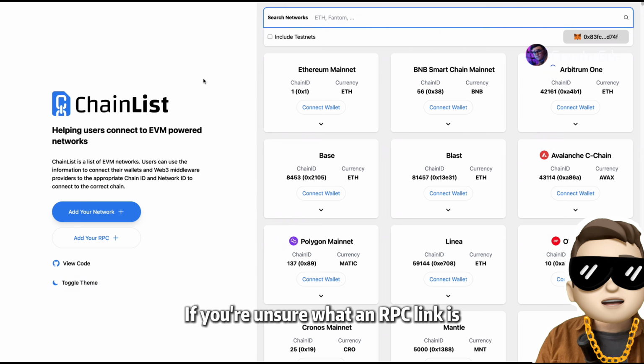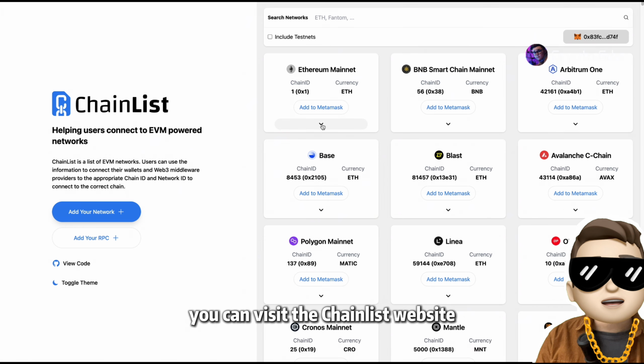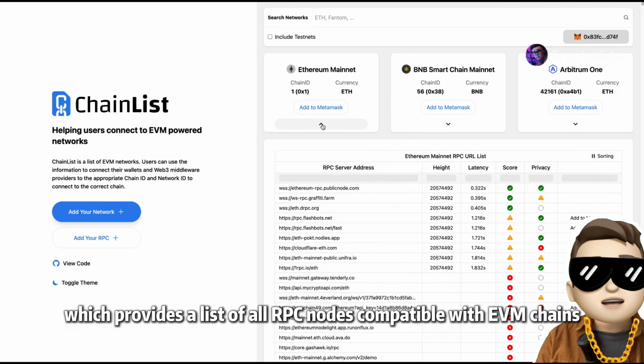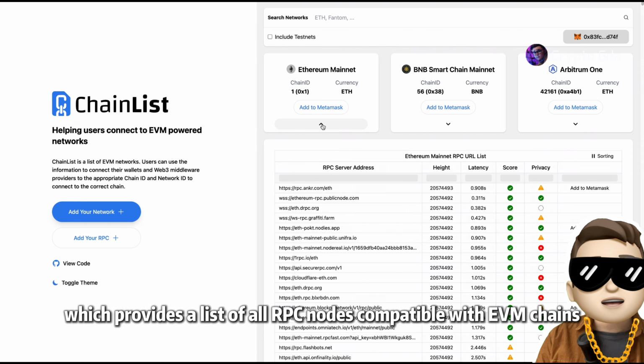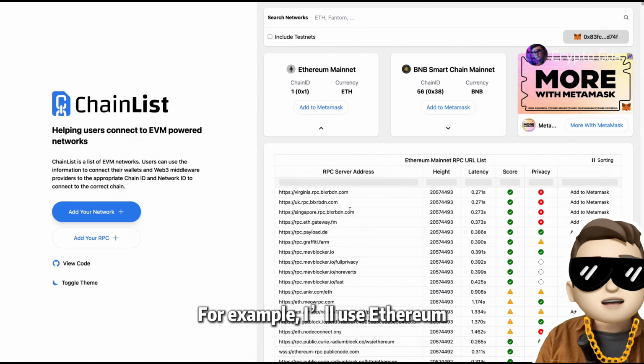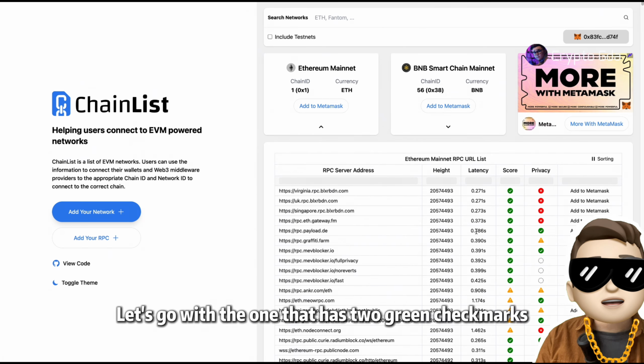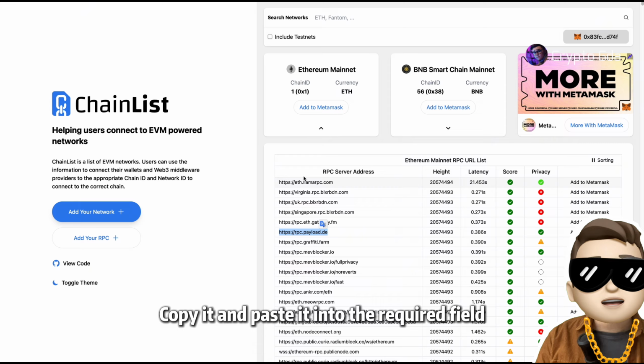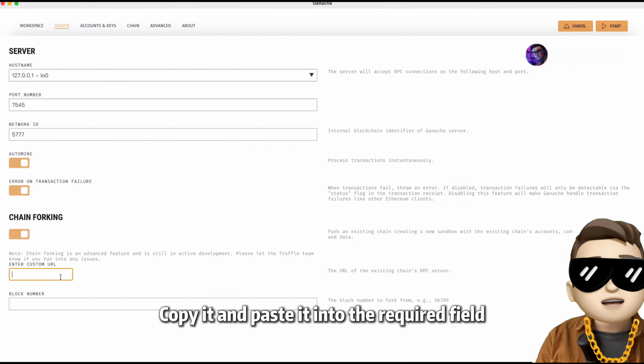If you're unsure what an RPC link is, you can visit the Chainlist website, which provides a list of all RPC nodes compatible with EVM chains. For example, which one should you choose? Let's go with the one that has the green check marks. Copy it and paste it into the required field.